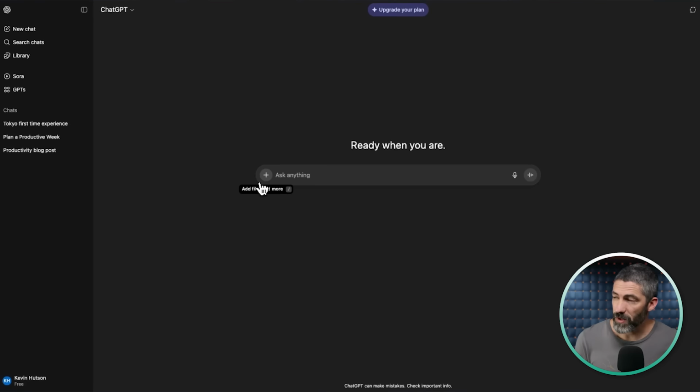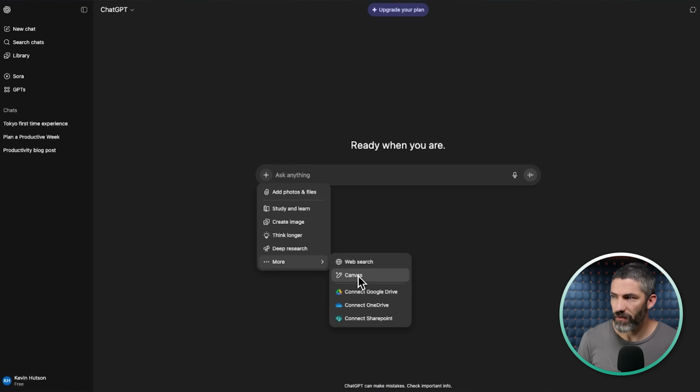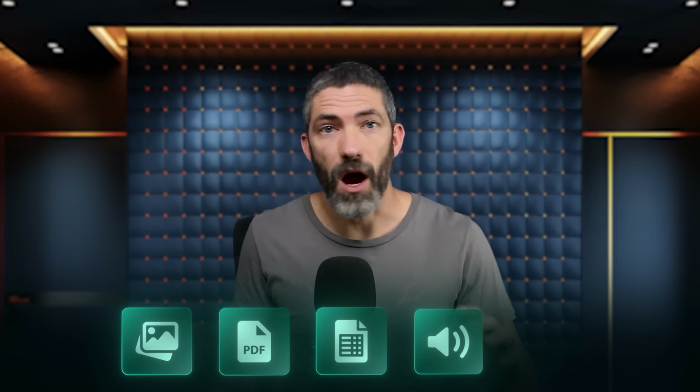There's a lot of other amazing things you can do in here. And some of those things live under this plus button. Down under More, we actually have that canvas feature in here as well. So you can turn that on and it will enter directly into the canvas instead of asking for it like I did. But this next one I want to show is add photos and files. ChatGPT is multimodal, meaning it works with more than just text. It can handle images, PDFs, spreadsheets, even audio and video.